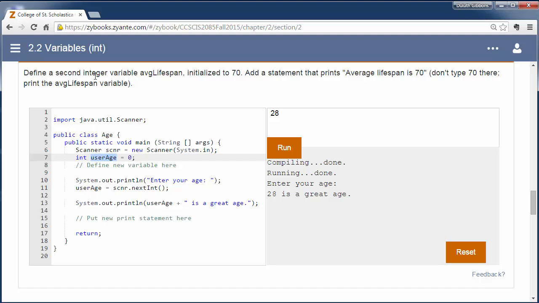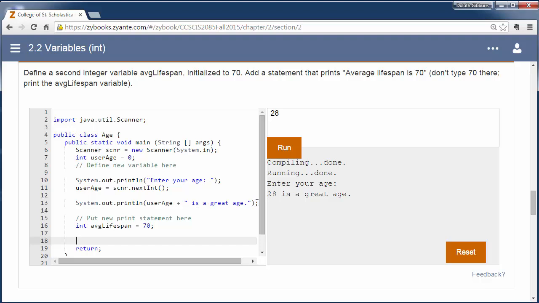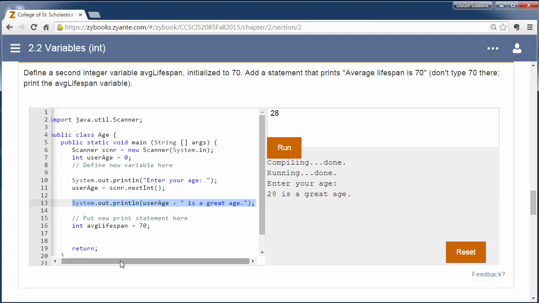We want to define a second integer variable, averageLifespan, and initialize it to 70. So that's what you're supposed to do down here. Declare the variable. Now we only know of integer variables so far. Now we have to watch capitalization. Capitalization is important here when working with variables. So I'm going to use the same capitalization and initialize that equal to 70. And then I'm going to print it out. So I'm going to just reuse this statement. I find it's very helpful sometimes to copy and paste statements.